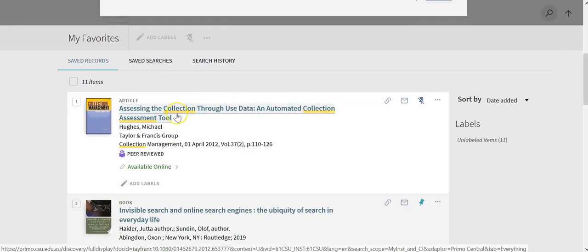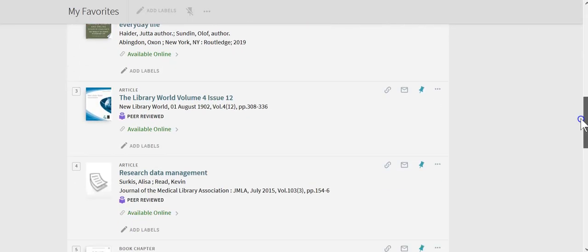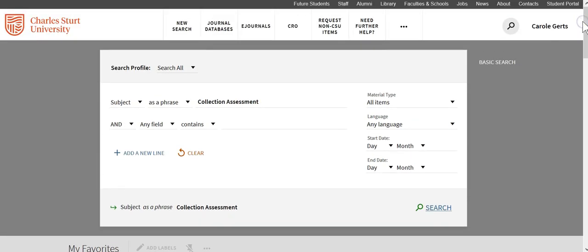Then you can see this is the item that I just pinned. Okay, and these are some others that I have stored in there. All right, so that means if you're doing a search and you find something useful, you can go back and find it again. You don't have to download it and store it if you're not sure if you're actually going to use it. All right, so that's quite useful.